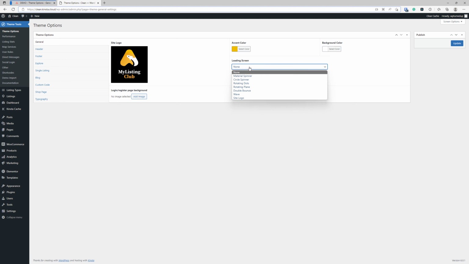Next item up is loading screen. I do not recommend using this. Any professional website out there, any big name brands, just anybody that wants a professional looking website, they don't use the loading screen. It's kind of gimmicky, it's cheesy. And if your site is slow, having one of these loading screen images just constantly rotating in your face just further highlights how slow your site is. Hopefully you don't have a slow site, but even if you don't, this is going to add a slight performance ding.